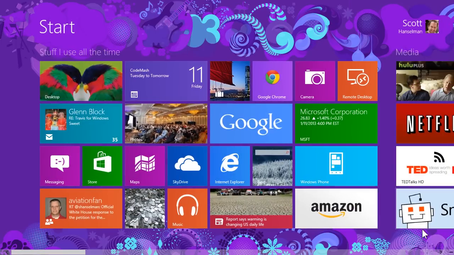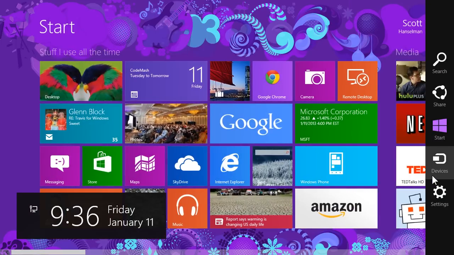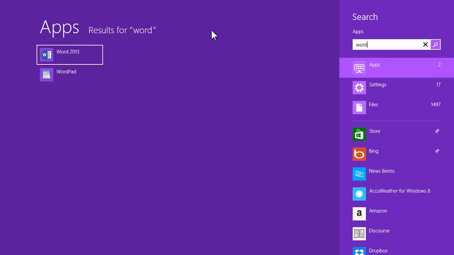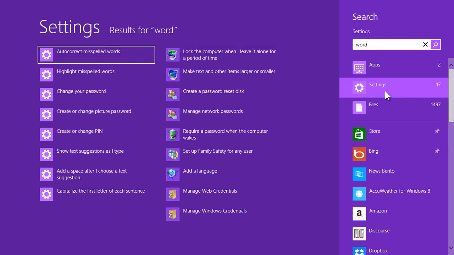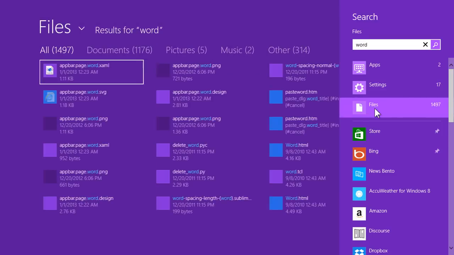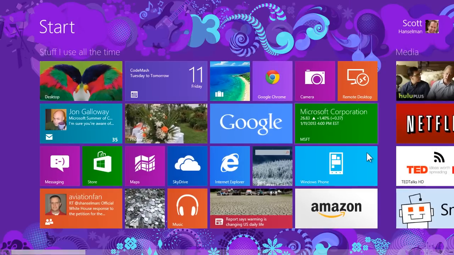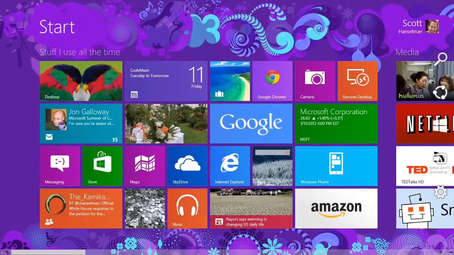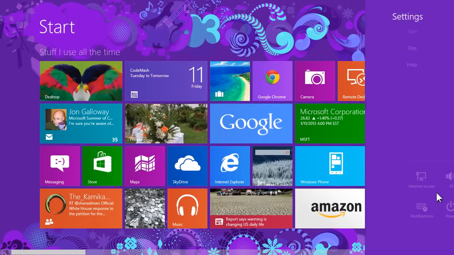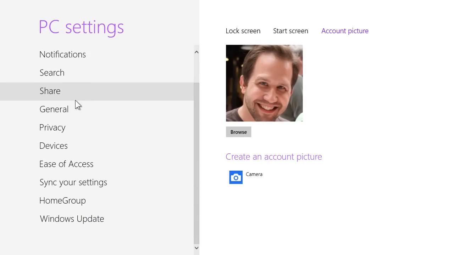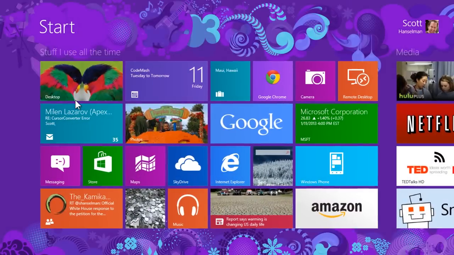So I can change settings and search from anywhere. In this case, I did it from the Start menu. I started typing. Type in Word, there's Word. Click on Settings. Here's settings that have the word Word in them. Here's files that have the word Word. Or I could come down to the corner, click on Settings, and search around Settings manually. There's lots of choices. You get to do it the way that you want to do it.